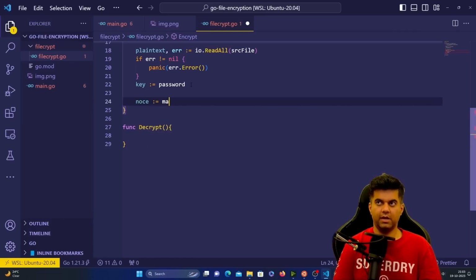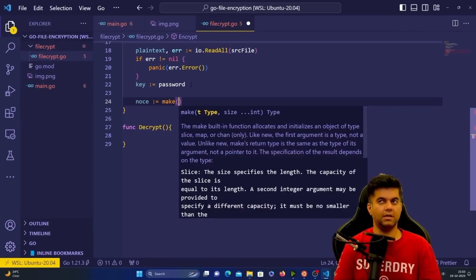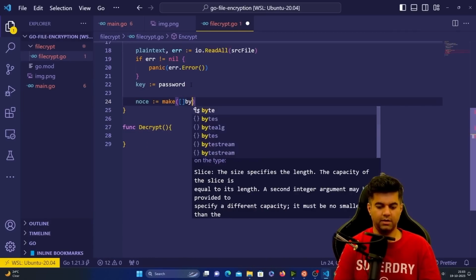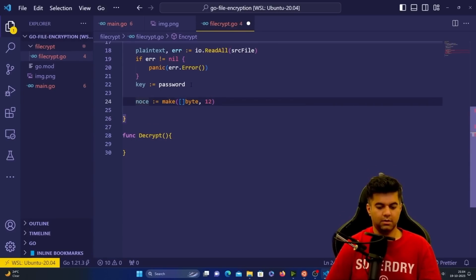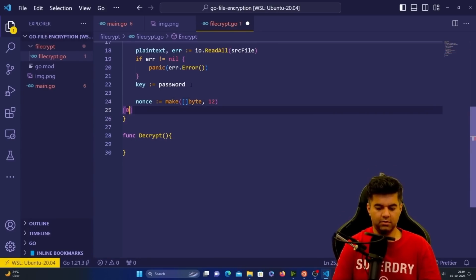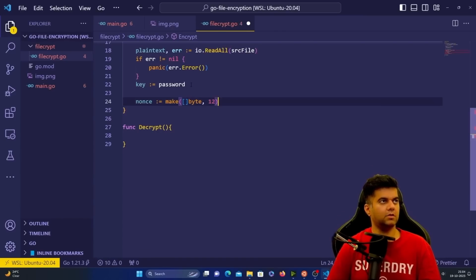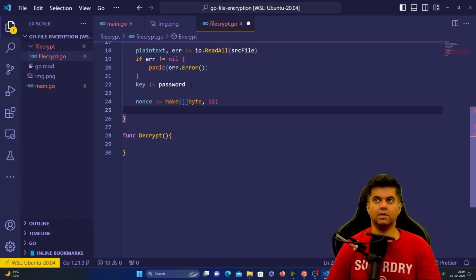And now we'll create an empty nonce. So this is an empty nonce, make, and it's a slice of byte and of 12. So it's going to look something like this. It will be 0, 0, 0, right? 0, 0, 0, 0 till 12. So 12 different values, all of them 0. That's what you create with this.